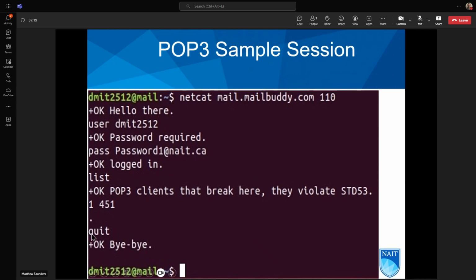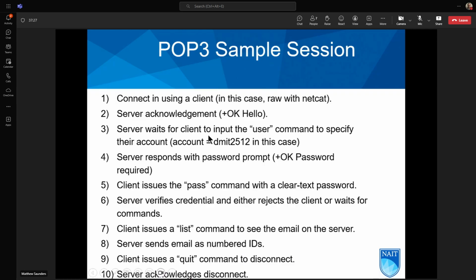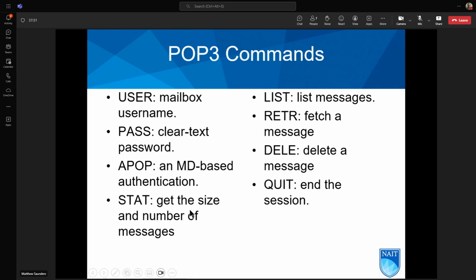And after that, I just quit. So I'm just checking whether I have connectivity, right? And then it just says goodbye. So very polite. That's pretty much how I described it here, but that's just for future reference.